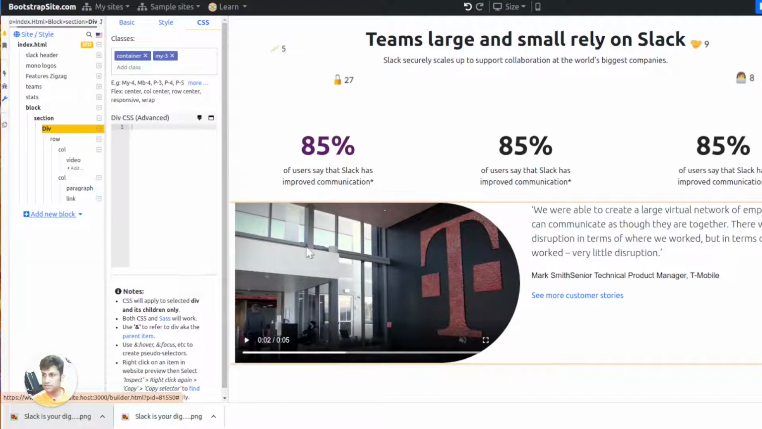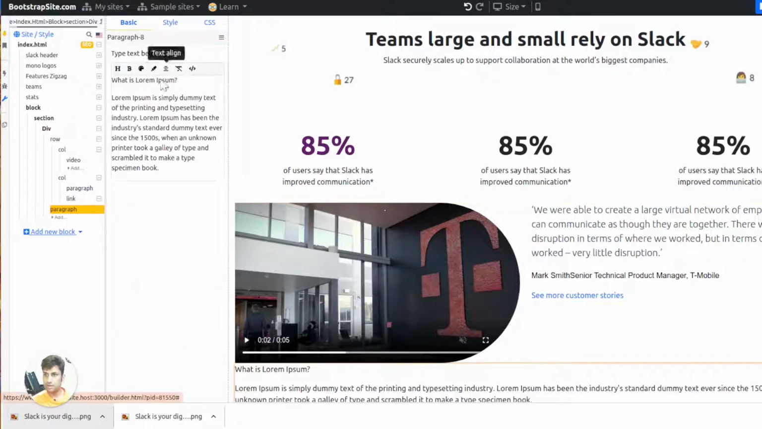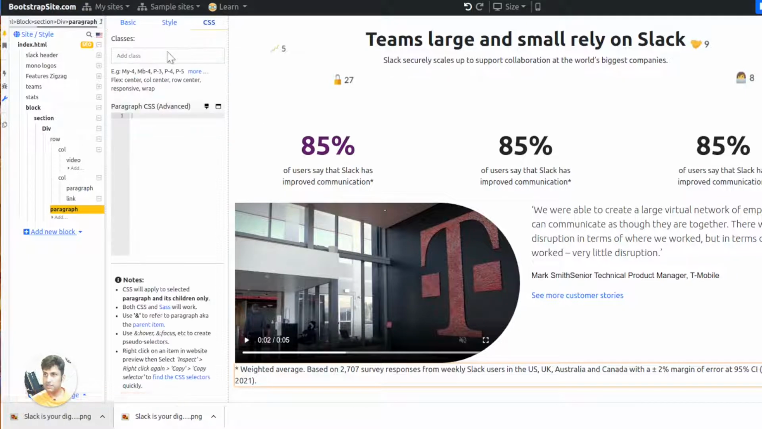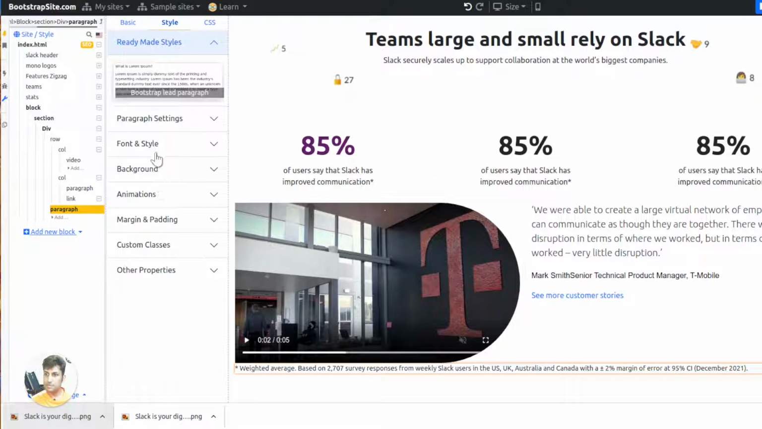So we'll put this under the div because it covers the whole thing. So we'll go and we'll put a paragraph, and we'll make it small. So we'll apply the small class, and we also have to center it.